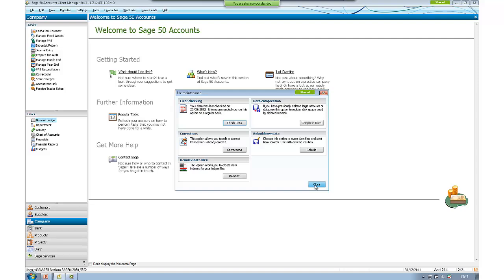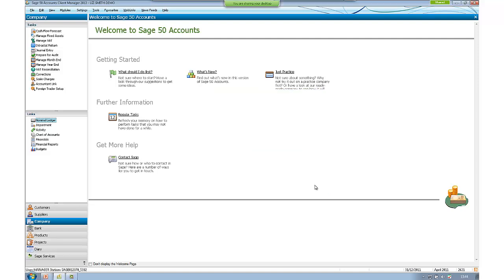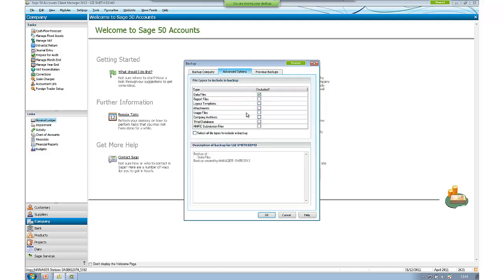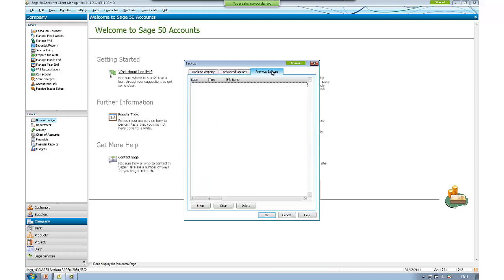You can also set up your software to link with your own backup tool. So if you prefer to use a third-party utility, you can set up Sage to link into that. You can back up to different devices such as CDs, and you can also include other files in the backup, such as report files or layouts as well. So you simply choose the advanced options to access that. You can also view a log of the previous backups that have been made, and to give you the ability to restore data from a backup.